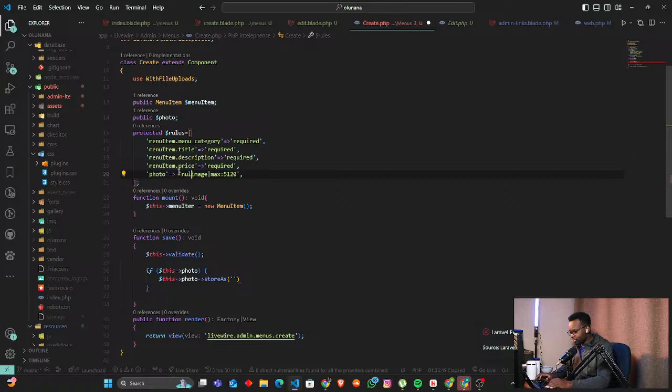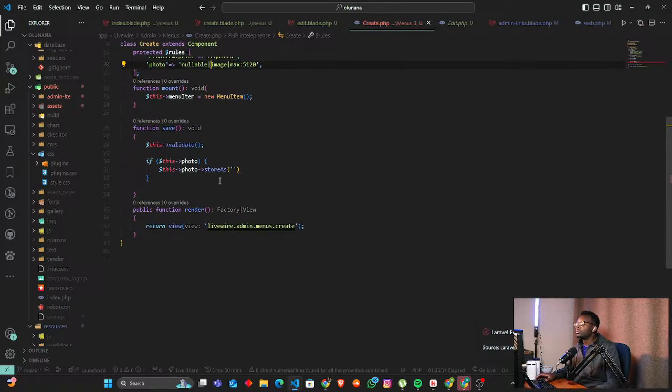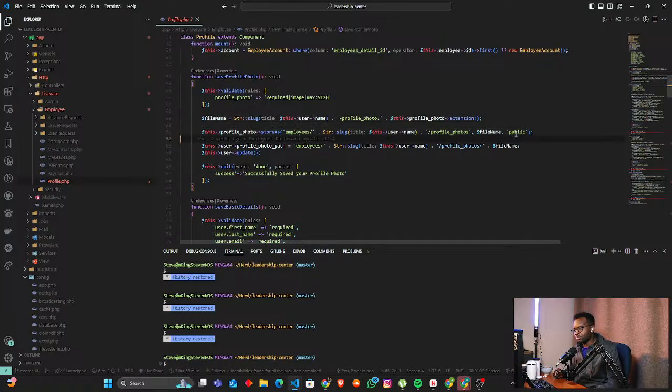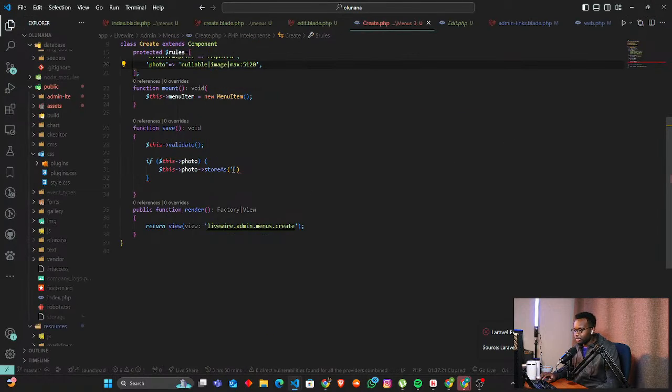And then I'll make it nullable. Okay, so when they are stored, they give the full name of the photo that they're storing, and then they give the file name, and then they give the disk where it is supposed to be stored. So say, for example, I take all of this until here, right? I'll paste it here. What things am I changing?